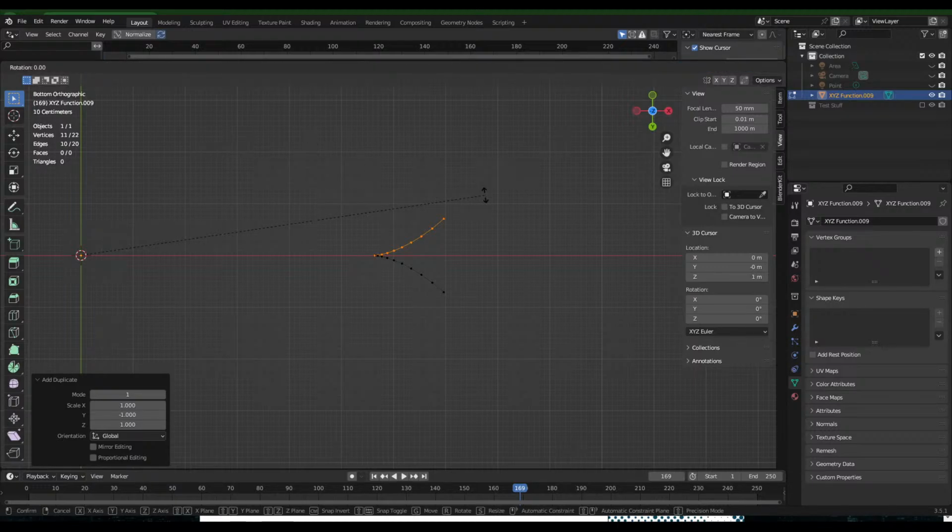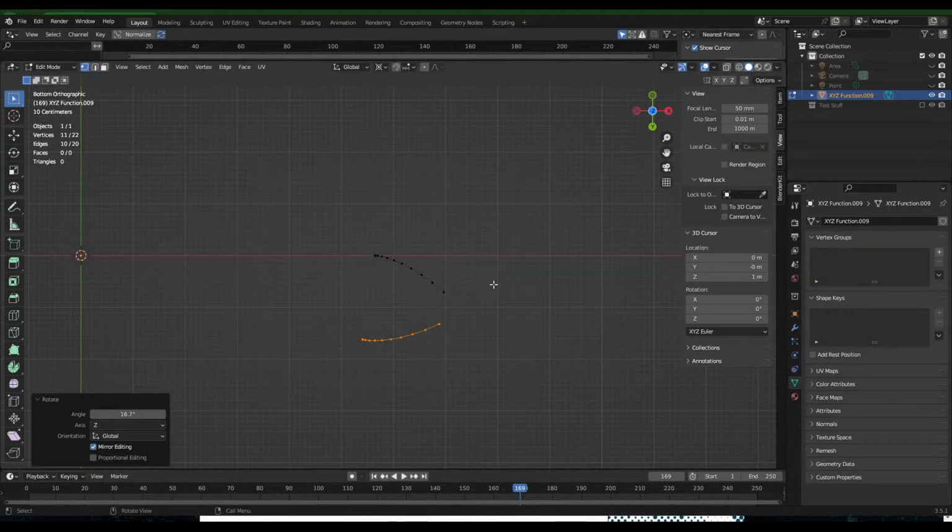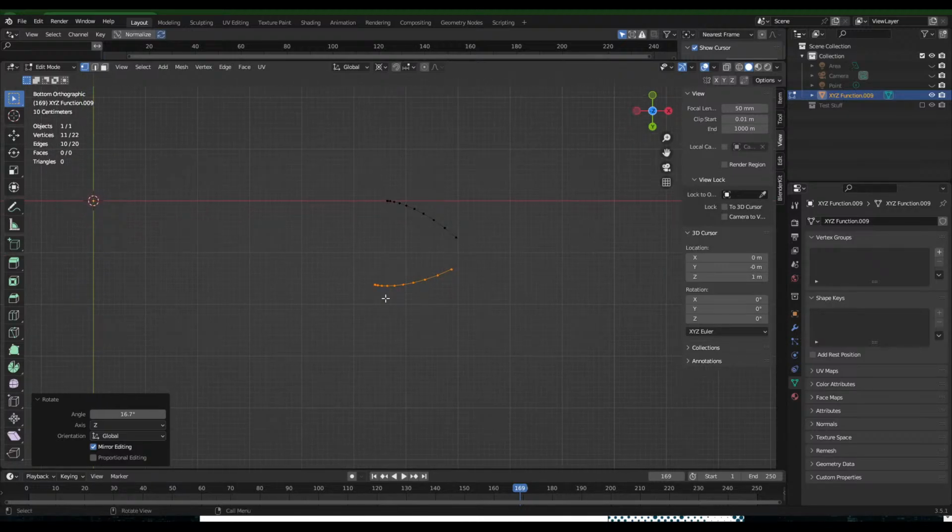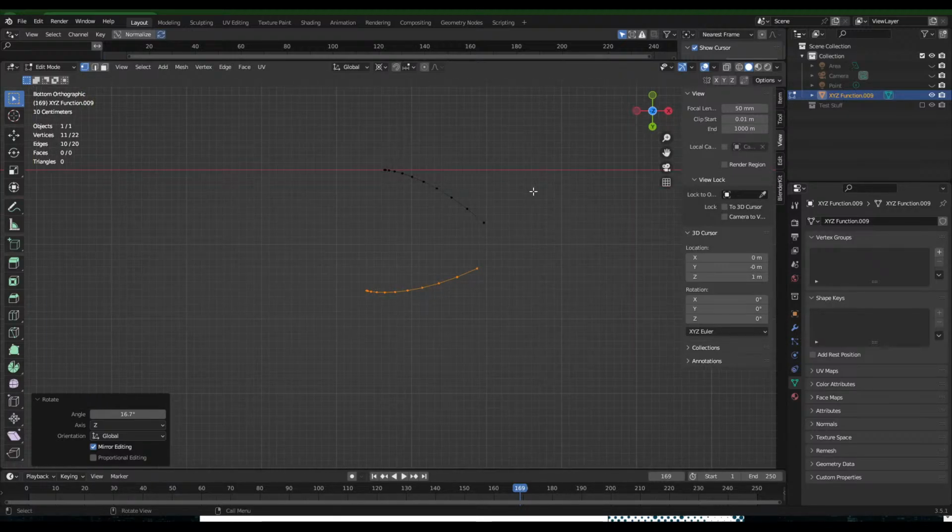And then if we go R Z, make sure it's rotating around the world origin, and Control V to paste. That's going to put that number right in there. And you can start to see we kind of get this tooth shape, but not nearly complete. So the next step is select the two end vertices here and hit F to join them.